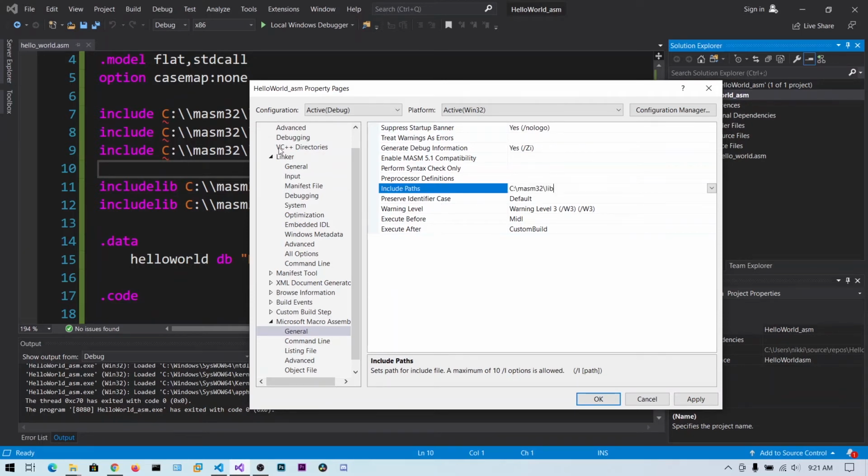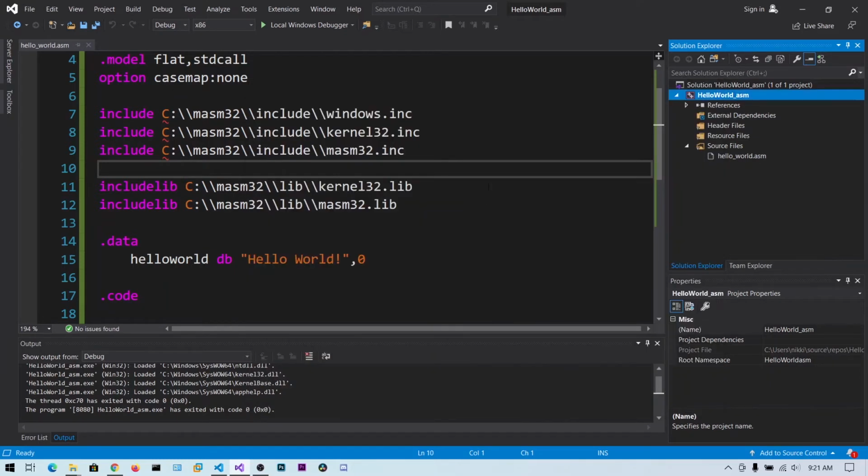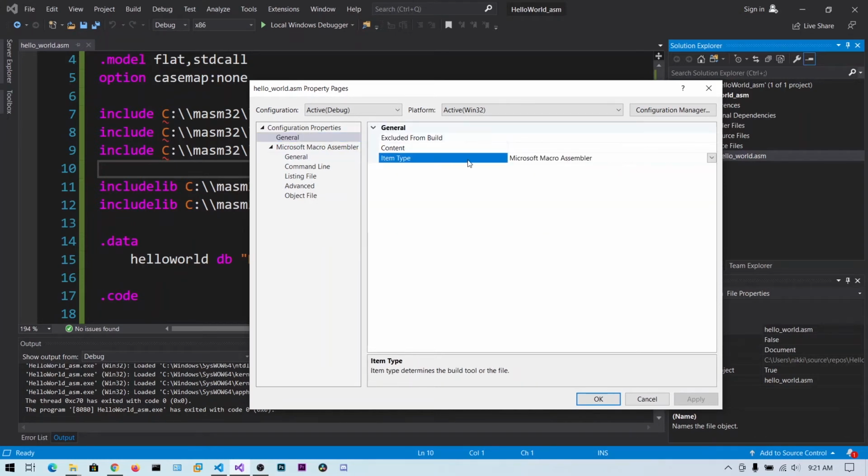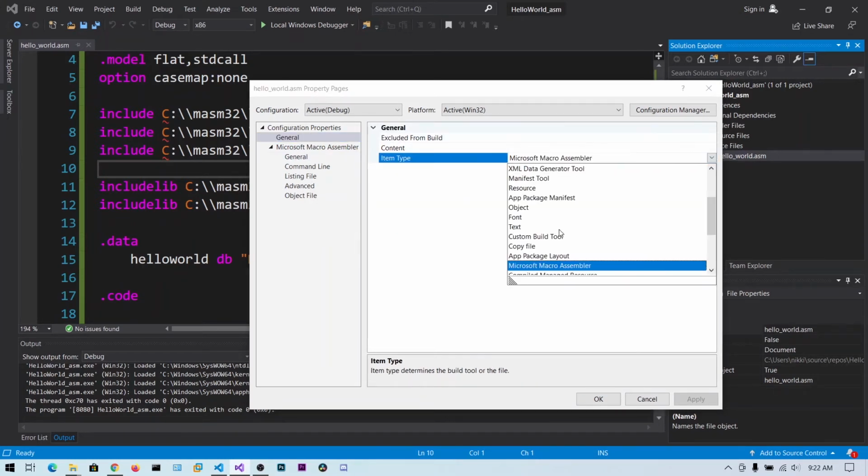If you want to include any other files, you can paste it in here. Put the semicolon, and you need to also include the include directory and paste the C Irwin. Okay, we need to paste these three paths and we are good to go. Click on apply and click on OK. So one more thing you need to do is right click on this assembly file, properties, and click on general. Make sure that item type is set to Microsoft Macro Assembler.